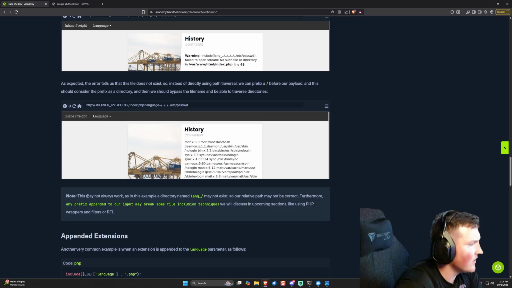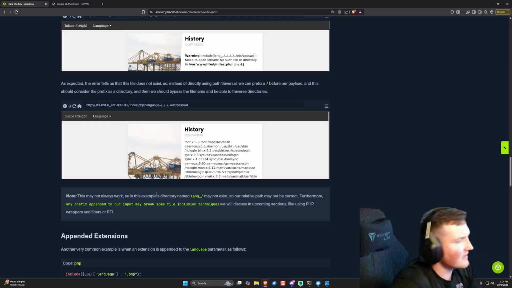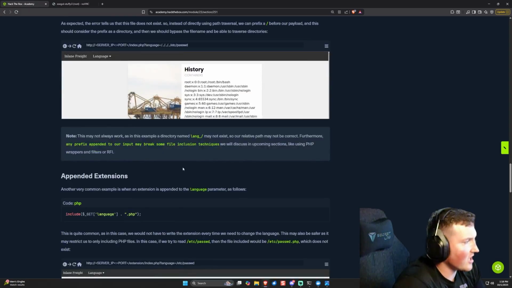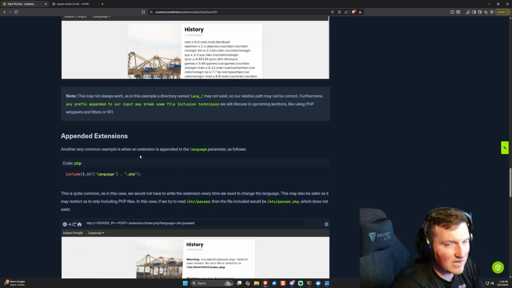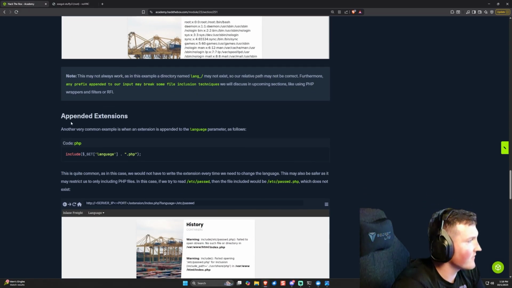All right, so this may not always work, as in this example, a directory named lang may not even exist, which is true. If they prefix it with something and we put a / there and it doesn't exist, it's not going to find anything, right? Any prefixes appended to our input may break some file inclusion techniques. All right, we're going to talk about that. We're going to talk about wrappers and remote file inclusion and stuff.